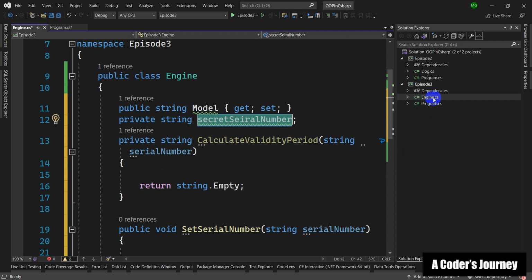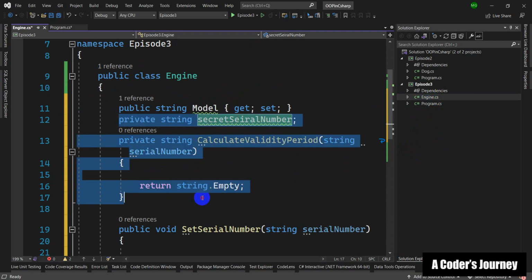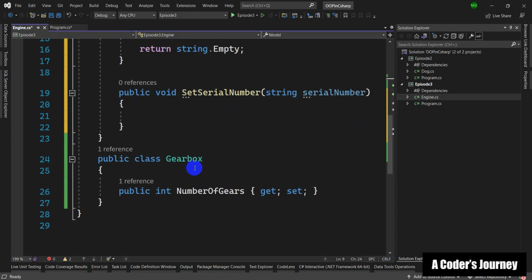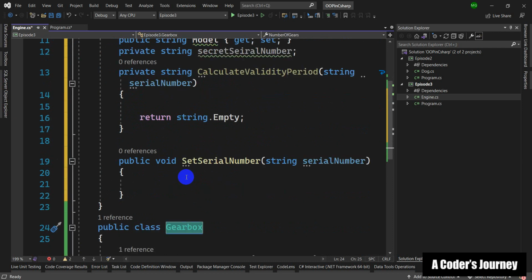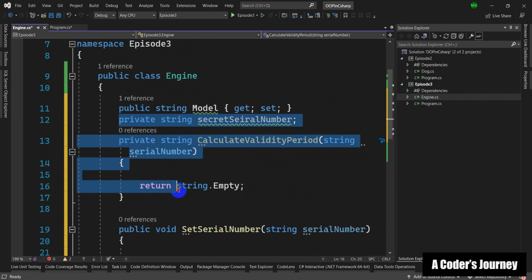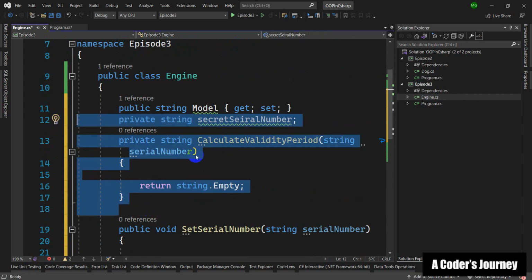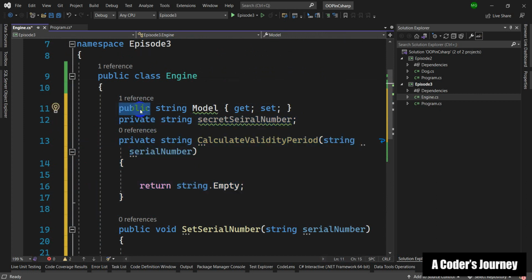Why have I decided to do that? Because I believe that these are the inner details of this engine class, which shouldn't be exposed to the outside world, and the clients of my system, other classes of this system like the gearbox, for example, don't need to know about the existence of these methods. So that is why I haven't incorporated them in the public interface of this engine class.